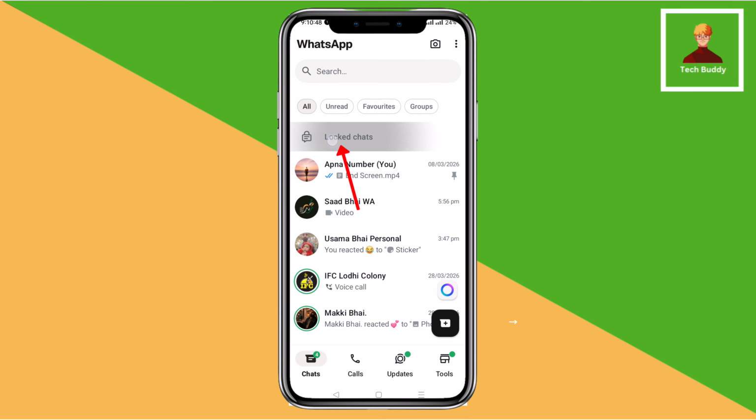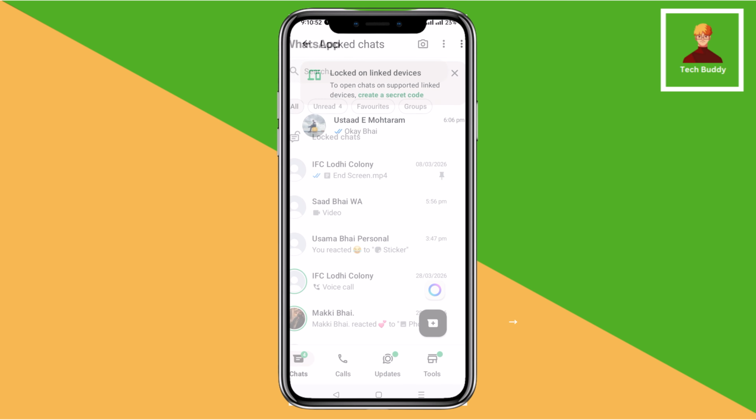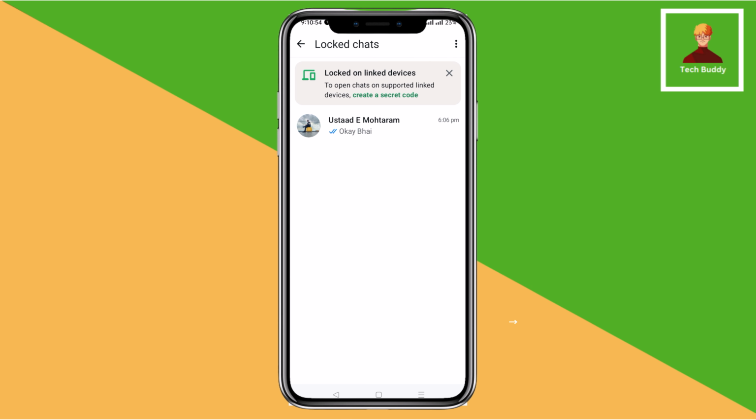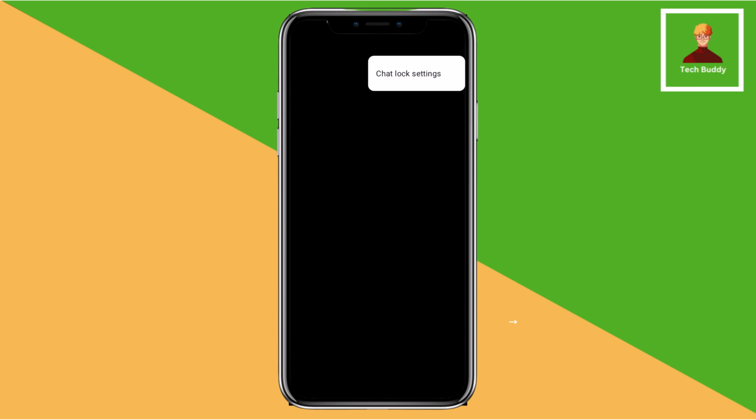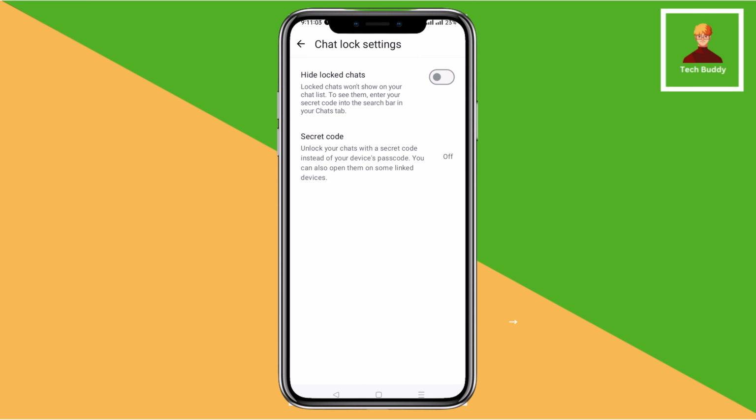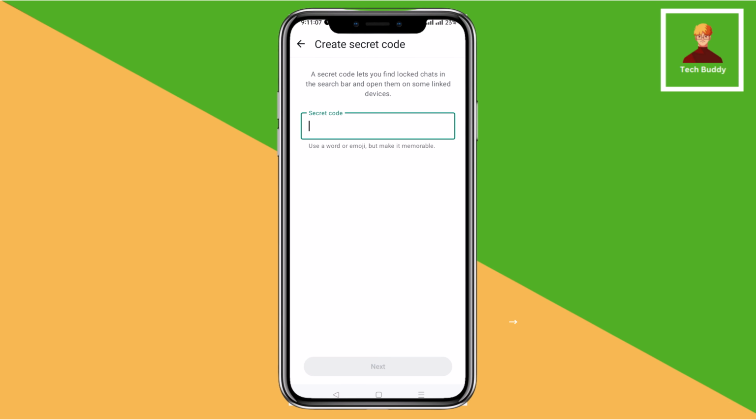Now, swipe up on your WhatsApp chats to find your locked chats. Tap on it and unlock it using your fingerprint or password. Once you're inside, tap the three dots in the top right corner. Select Chat Lock Settings. You'll see that Secret Code is currently turned off. Tap on it to enable it.